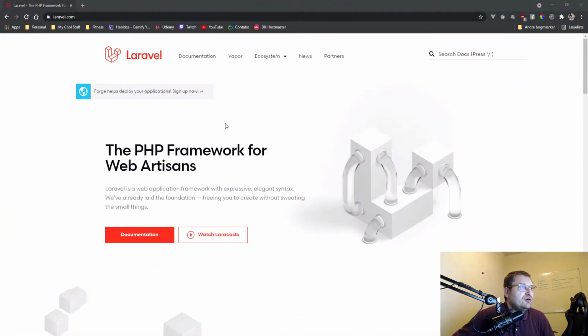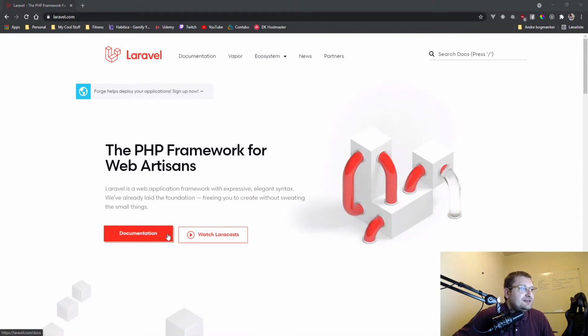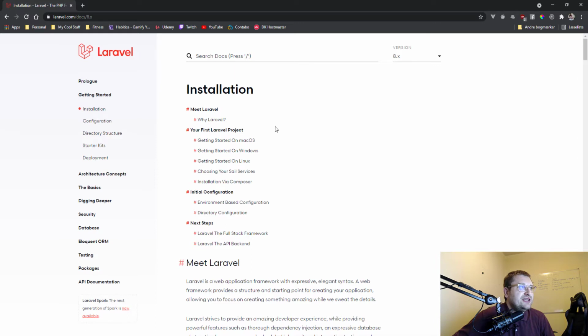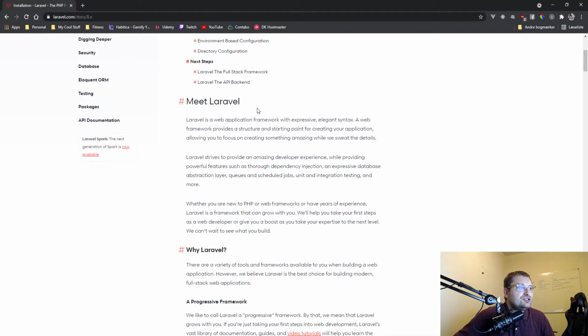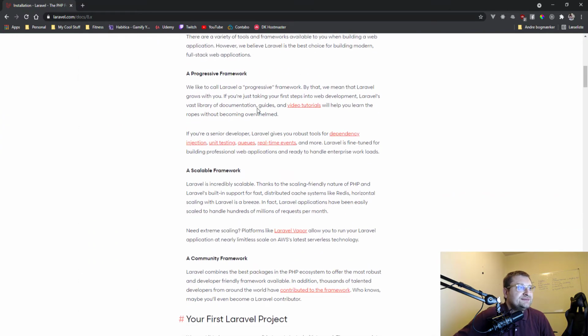So let's take a look at the Laravel website. As you can see, we have the documentation, and I will follow the documentation. I know how to do a lot of things, but I also want to follow the documentation so I can teach you how to use the documentation for yourself, so you can become better at using documentation if you need that. So here is the installation.